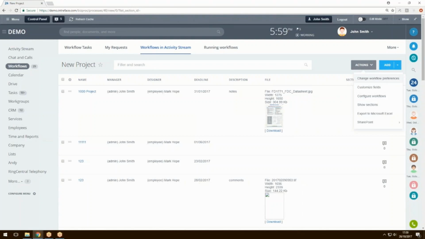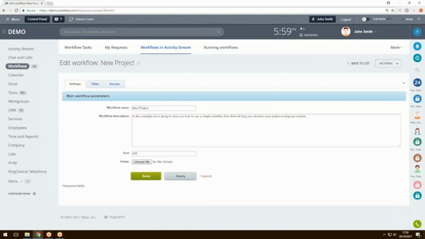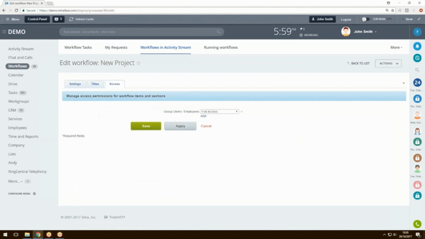But first of all, we'll take a look at the access permissions behind who can submit a new project. So if we go to change workflow preferences, you can see here we can give it a title and a description, we can give it an icon if we wanted to, but the access tab here is probably the most important aspect of this, because we don't want everybody to be able to submit a new project.